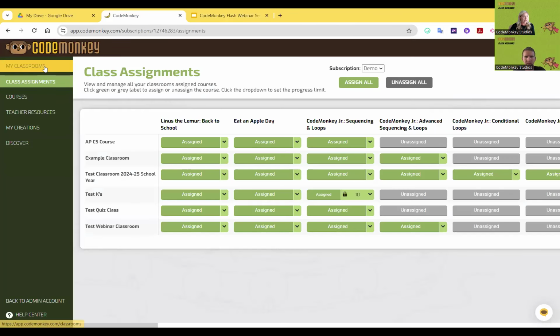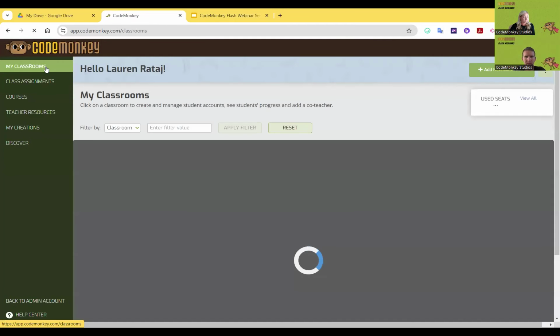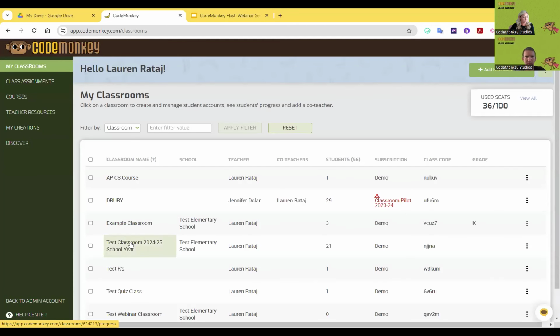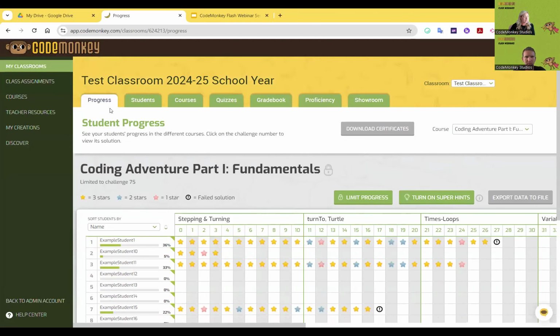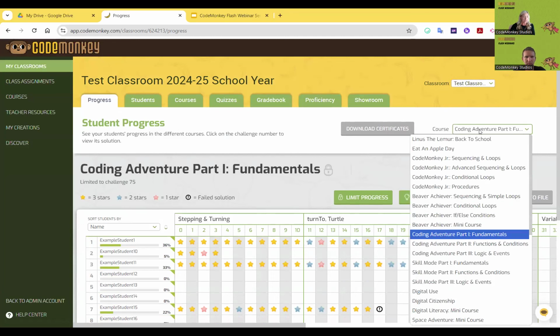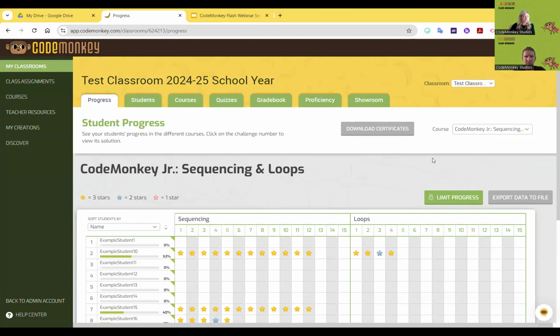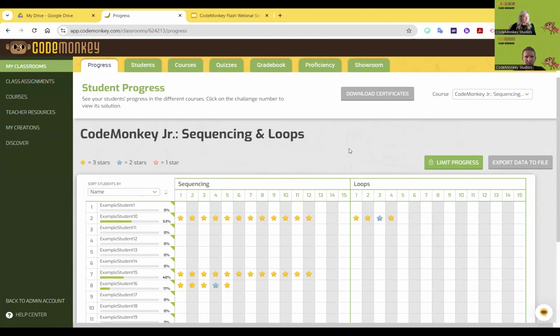So you'll go to your My Classrooms tab, and then you're going to come to the classroom and click on it. And automatically, the first thing that pops up is your progress tab. If not, to get back to it, just make sure this progress tab is clicked. Also, it's important to check a few things. Are you on the correct CodeMonkey class? I wanted to be on Test Classroom. And are you on the correct course? Maybe I wanted to be on CodeMonkey Junior Sequencing Loops. So I will click here. And now I have my progress table.